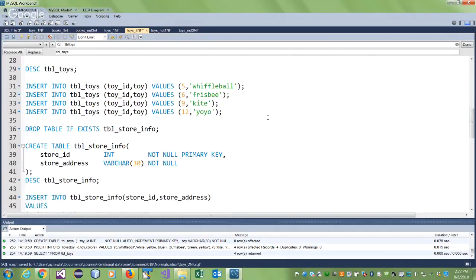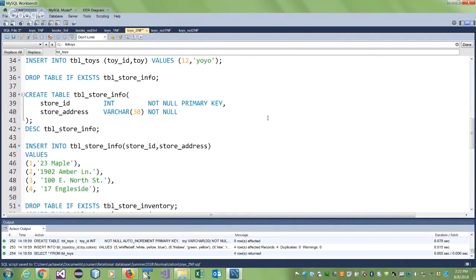Now let's look at the second table I created. I created a second table called table store information, in which I've kept a store ID and I've kept a store address. Of course, you could have created an auto increment key for store ID. I just chose not to because in my previous table, I think my store IDs were all very different.